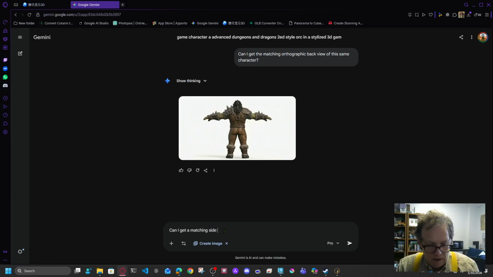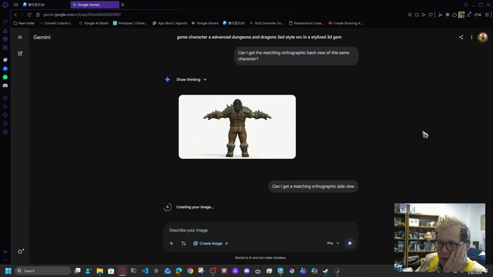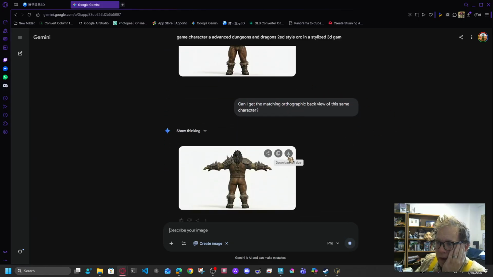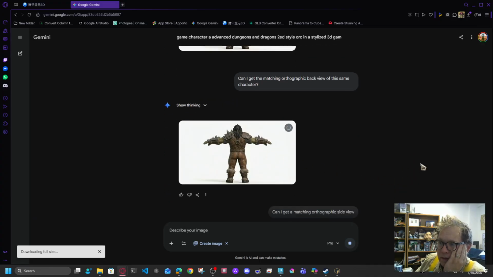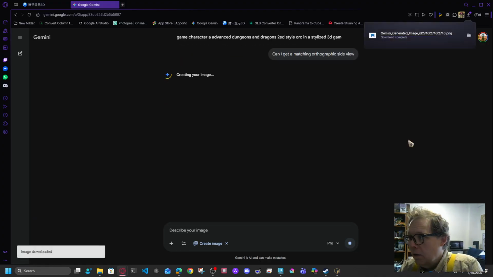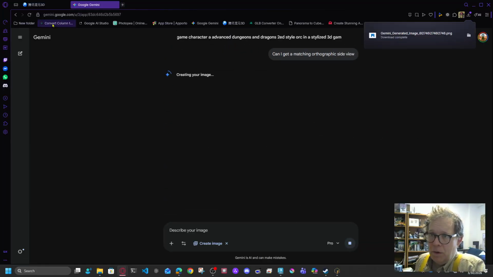Can I get a matching side view? I better say orthographic side view. And that should be enough. Now, I don't know if we really even need a matching side view. Again, the front and the back look pretty great. Again, one logical inconsistency here. But it ain't bad. I've seen human reference art get things wrong too. So I would suggest fixing that if I wanted to be better.